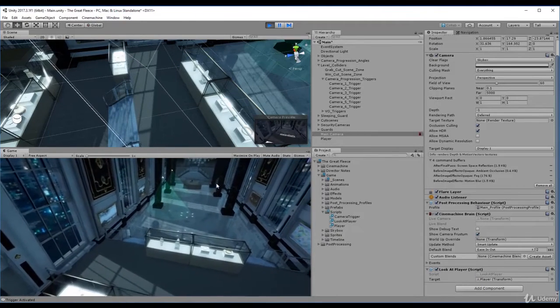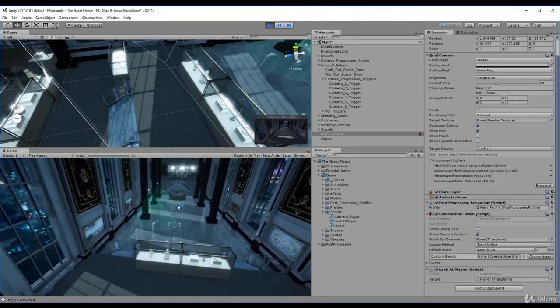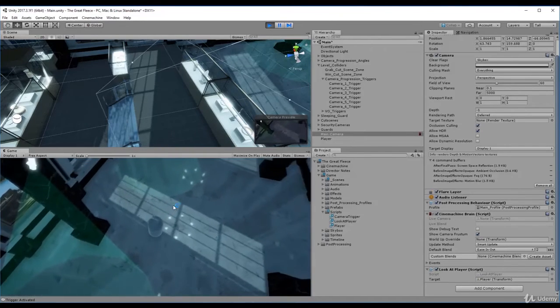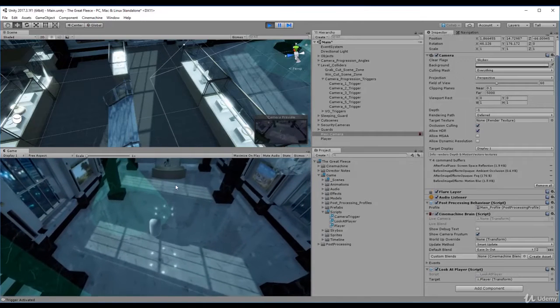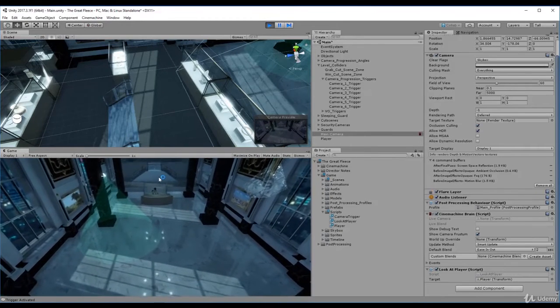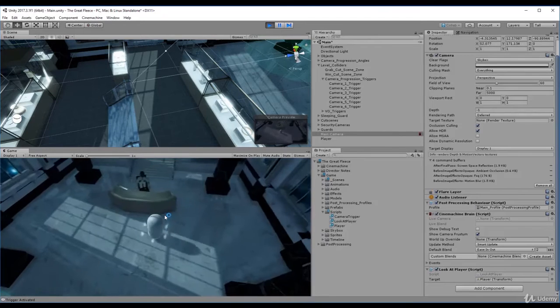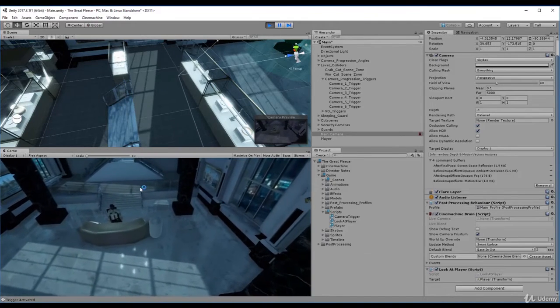And what you want to do is make sure that all of your camera triggers are correct. In the meantime, we're just going to walk through all of these camera detections. We'll be setting these up later in the course. Let's go ahead and make our way up to the vault here. Past the guard, we'll trigger the cutscene here.